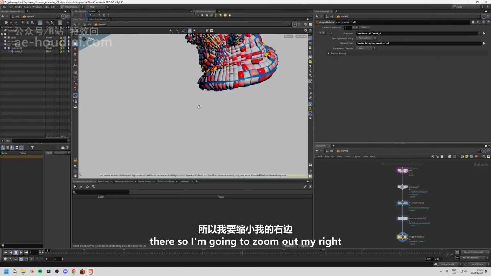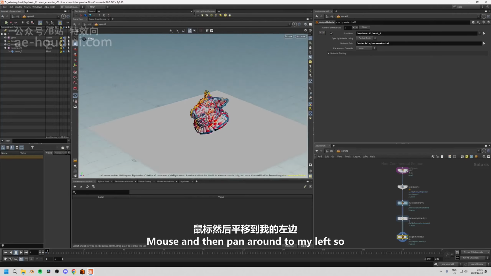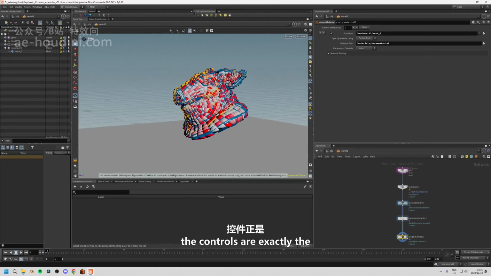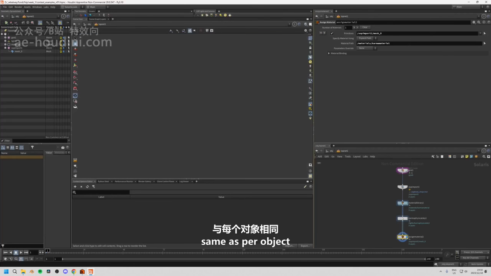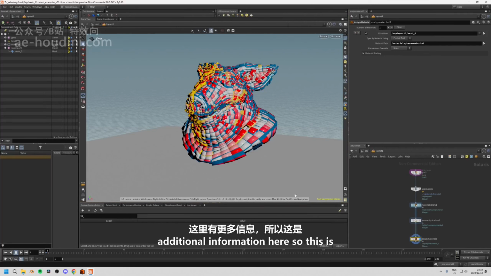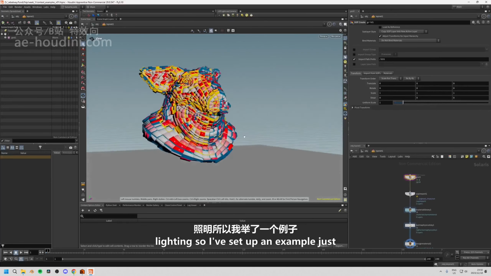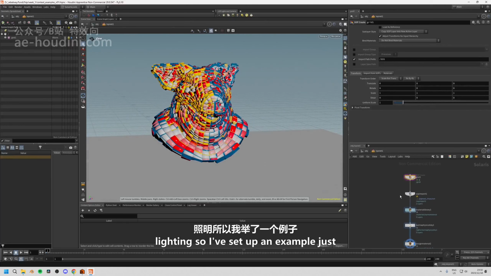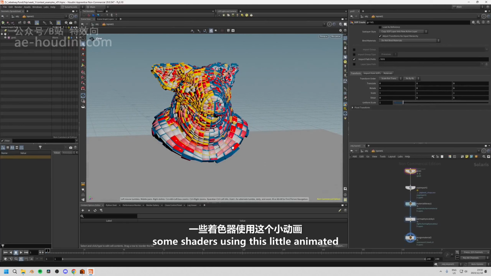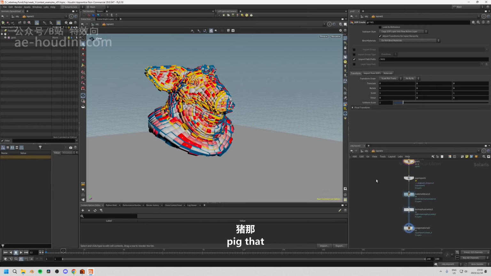So I'm going to zoom out with my right mouse and then pan around to my left, so the controls are exactly the same as per object level. But you'll see the nodes are a little bit different, and there's some additional information here. So this is where we'll be doing shading and lighting. So I've set up an example, just some shaders using this little animated pig head that we did.